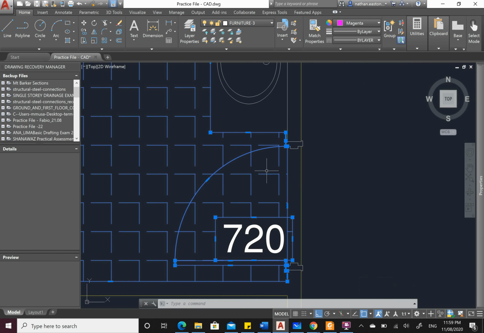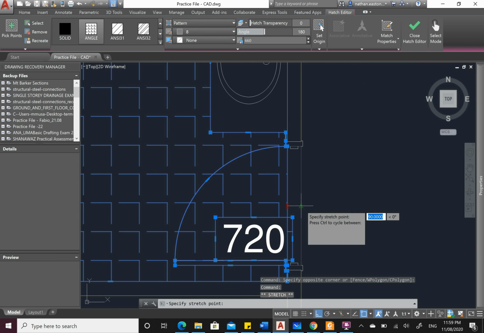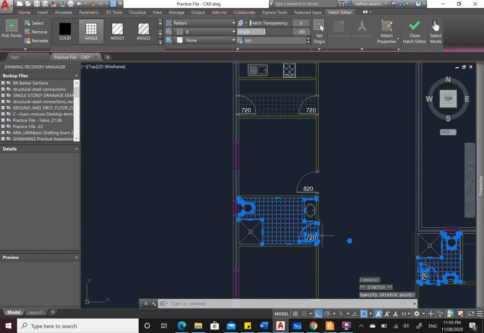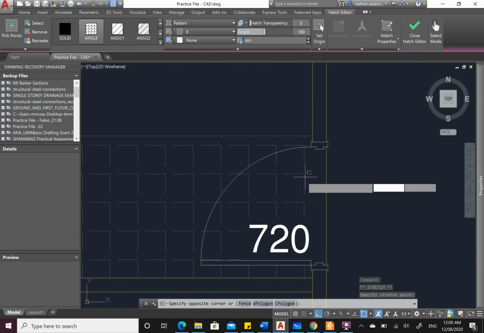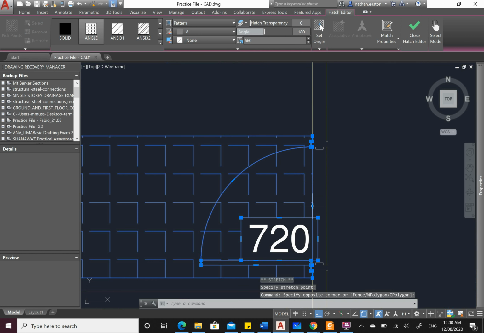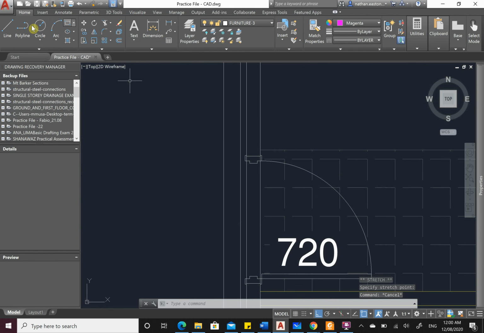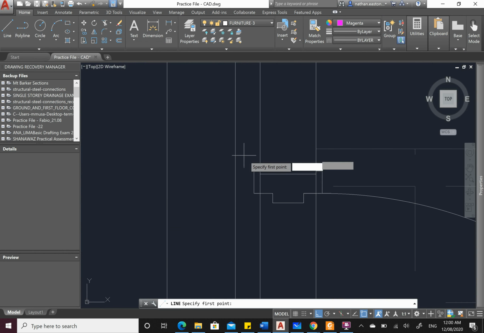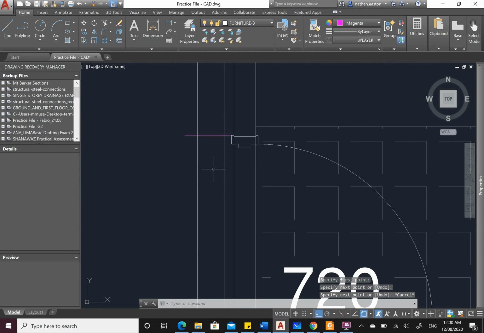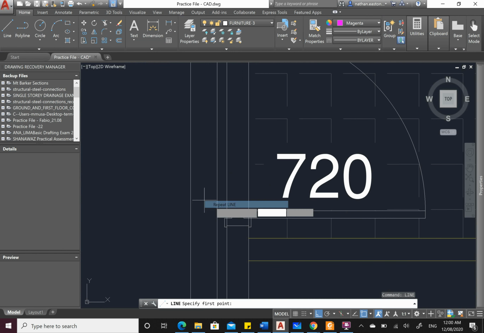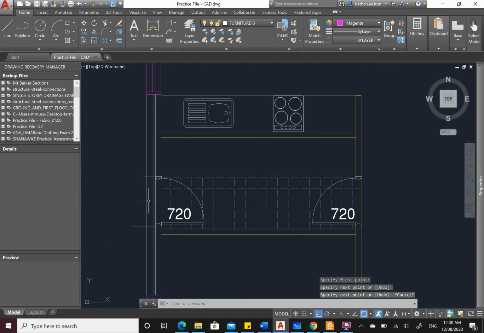So just moving this hatch the whole way across, and I'll do the same for this one. Now for the outside, with the line, I'm just going to draw a straight line straight through from the edge, because I keep this outside line.